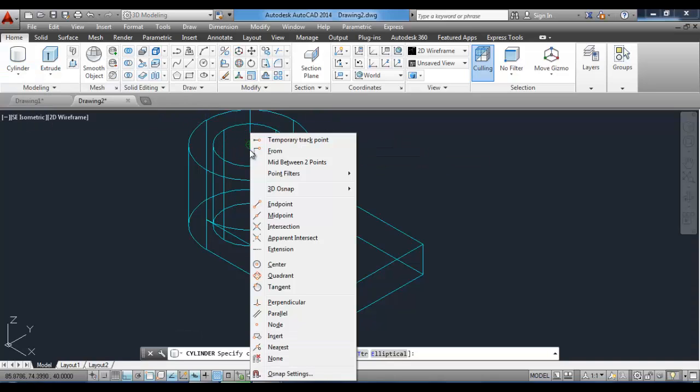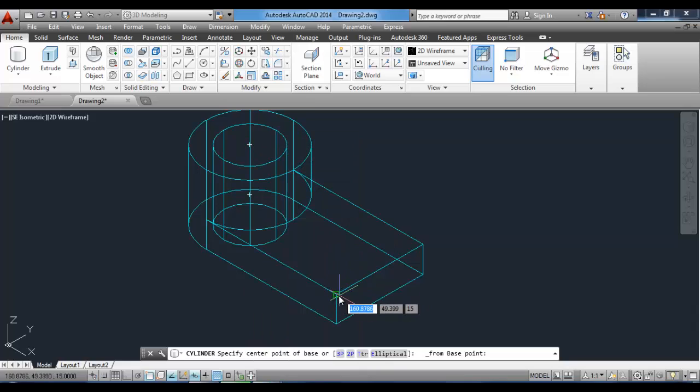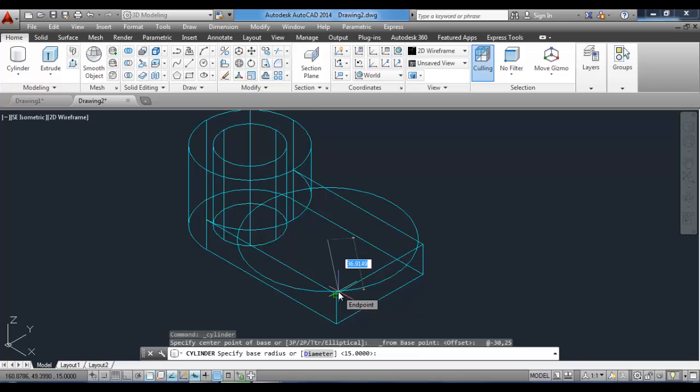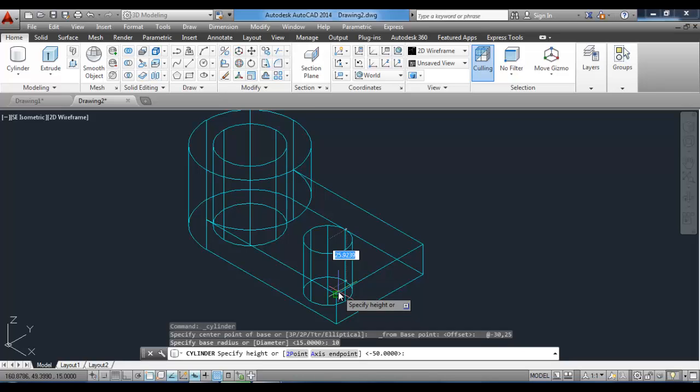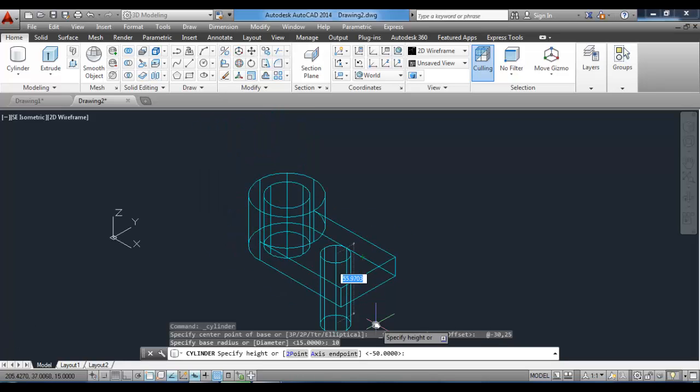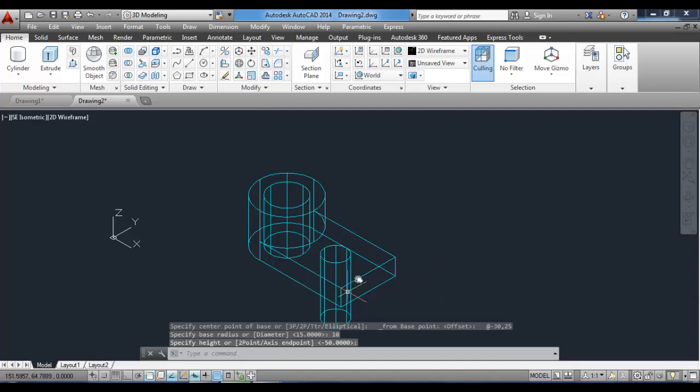Hold Shift down, right click, and choose From. Pick the front corner and then type, hold Shift down, add @-30, 25 and press enter. So that's the location for the center. Now we have to specify the radius, which will be 10. So type that in, press enter, move your mouse down and pick a point. It doesn't matter the height, it just has to be longer than the base here.